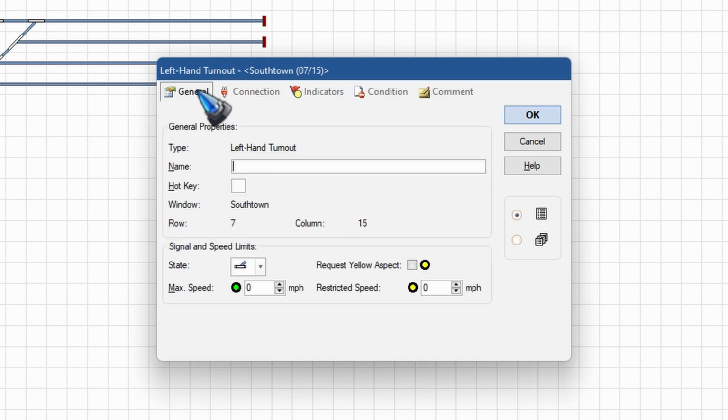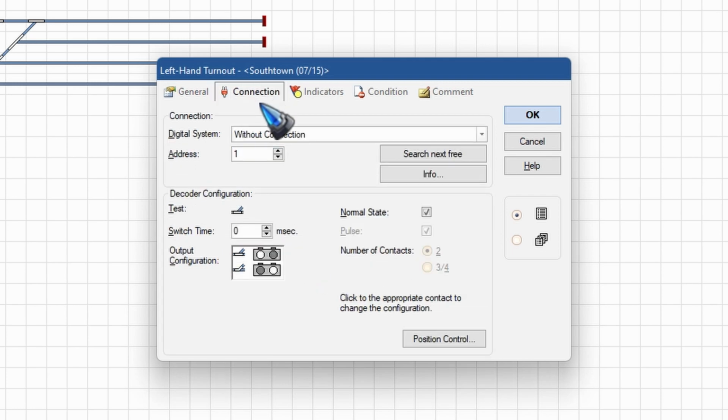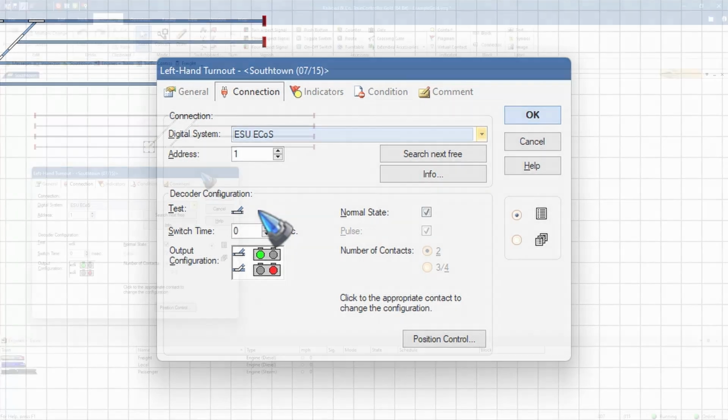In the general tab, you could give your turnout a name. I personally never bother with it, but it's possible. More important is the connection. In the connection tab, we have to select our digital system and have to enter the address over here. And then we are done. We can already test it, but not yet, because I have not yet connected the digital system. Let's do that right now.